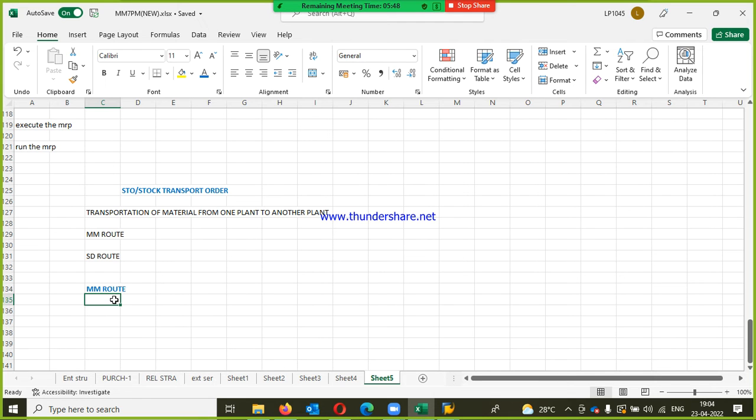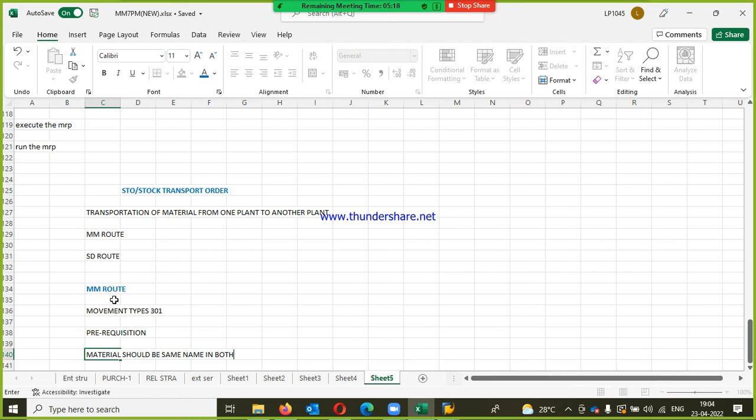It is a very simple way of transporting material from one plant to another plant by using movement type 301. It's very simple, but the prerequisite is that the material should have the same name in both plants.